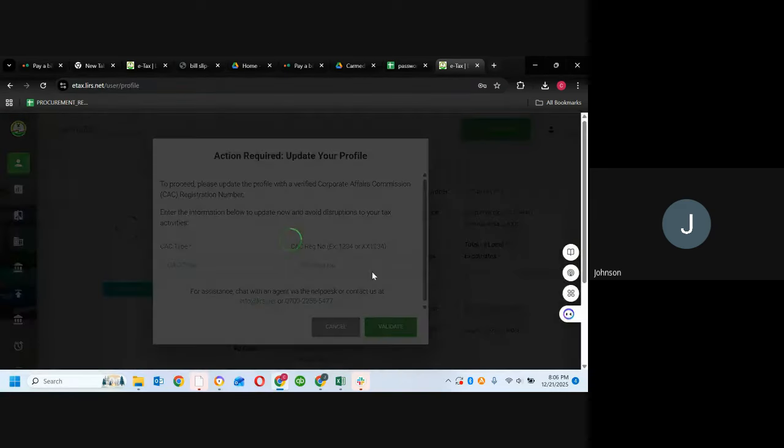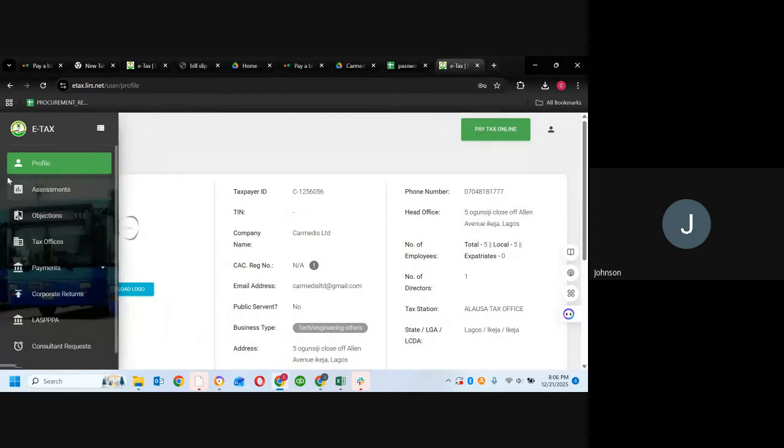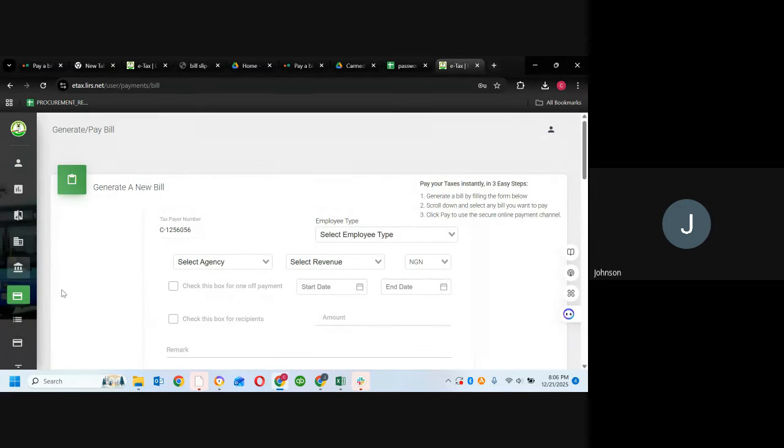So now we go back to where we were. We've been able to download. So you come back to the left-hand side of your screen, go to payment, you click on payment, then you click on generate/pay bill. You click on it, then you come over here. Now remember, I told us the employee type is local because we're paying for local people, Nigerians.